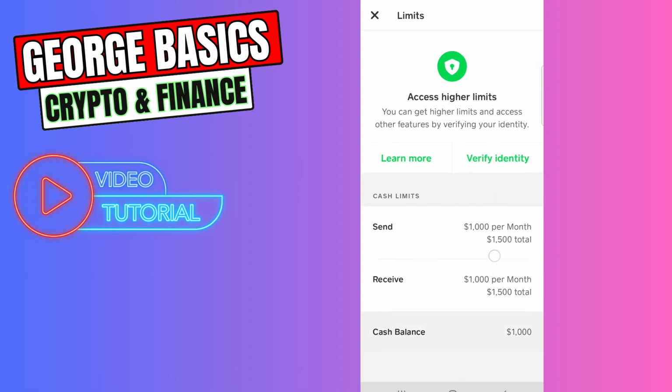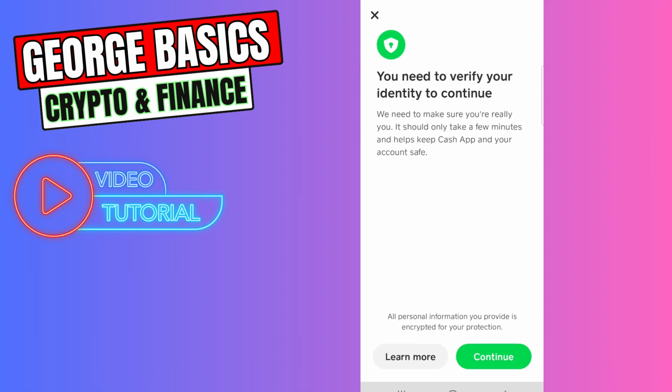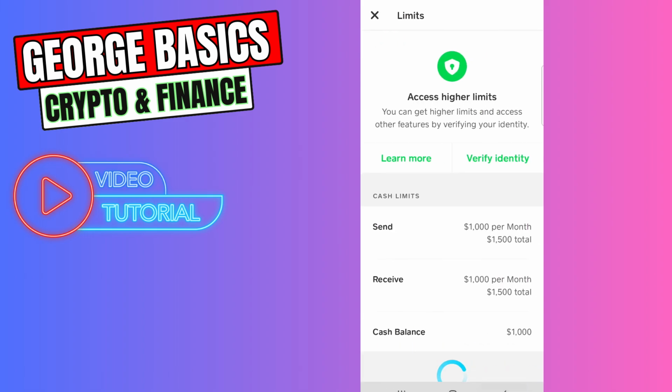You need to click it, and right here you will see your send limit, your receive limit, guys, and your cash balance limit, guys. So if you want to increase these limits, you need to do the simple thing. You need to verify your identity. So if you have not verified your identity yet, you need to click verify identity. You need to verify it, and once you do it, you will increase your send limit, also receive limit, and your cash balance limit, guys.